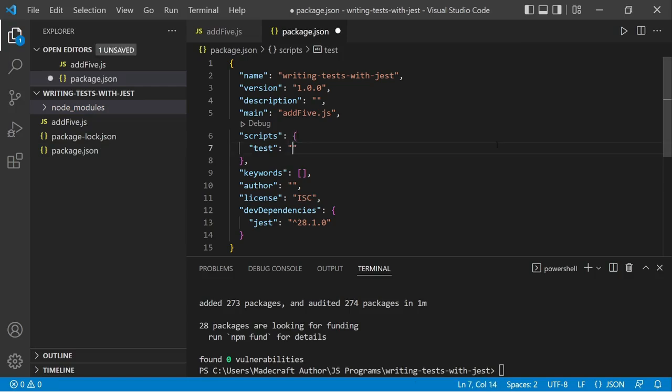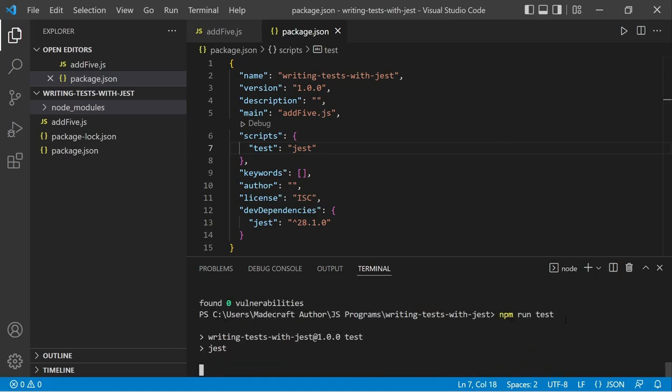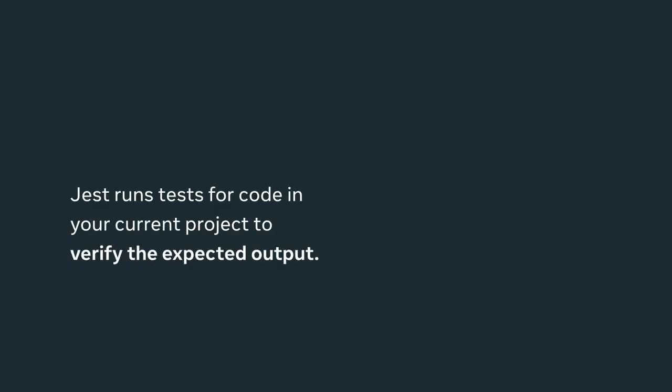In the package.json file, I'll need to make a few changes to the scripts section. In the test entry, I replace the text that is assigned to test with jest within double quotes and save it. Now when I run the command npm run test, it will run the Jest command in this folder. So what does this Jest command do? It runs tests for the code in my project.